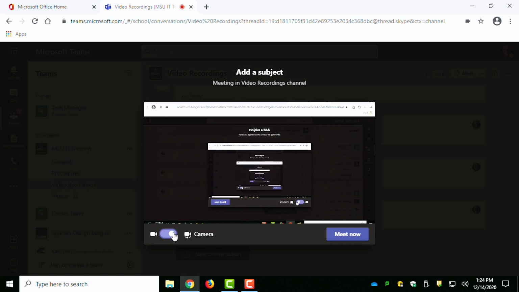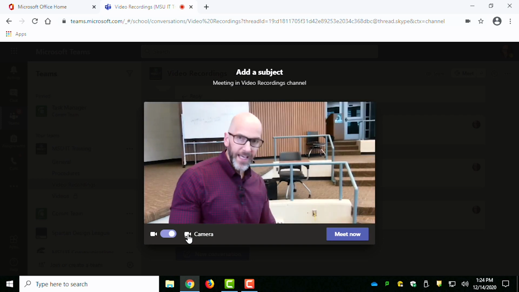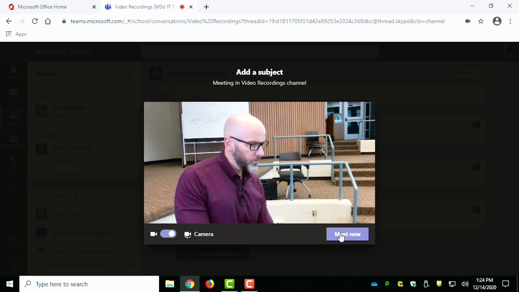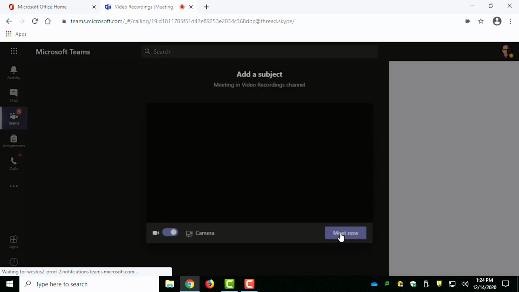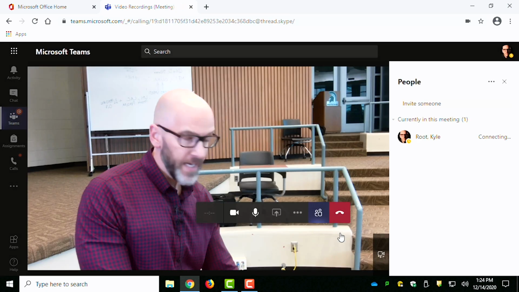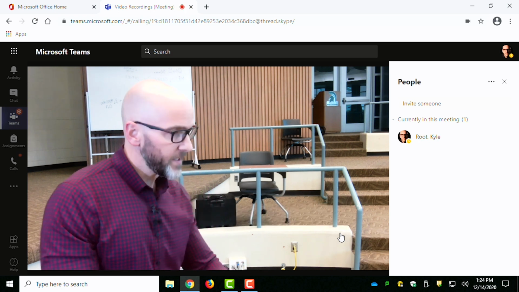So the camera is toggled on, but I'm not seeing the camera on the tech cart. So just go ahead and click on the camera. You'll see it'll swap over, and we'll pick up the web camera that's attached to the cart. So that's what we want. We'll just go ahead and Meet Now. And it picks up our video, and everything is going just fine.